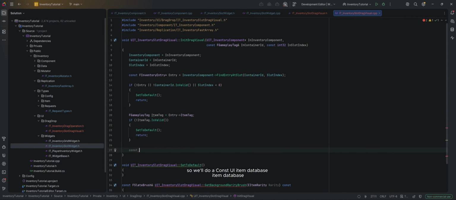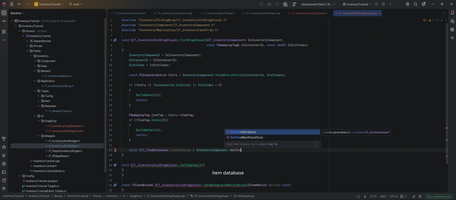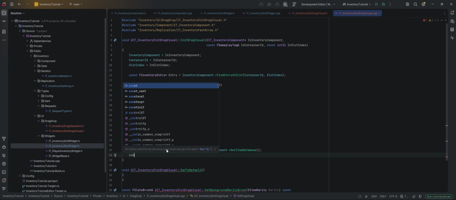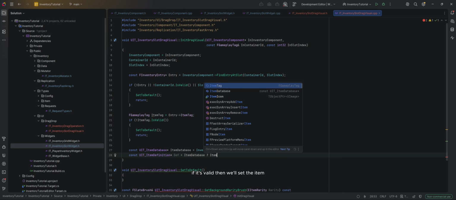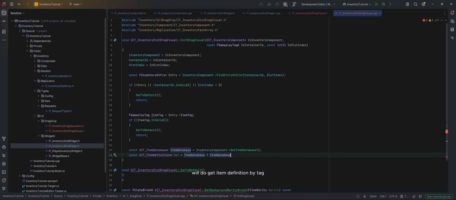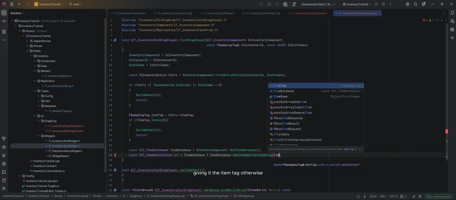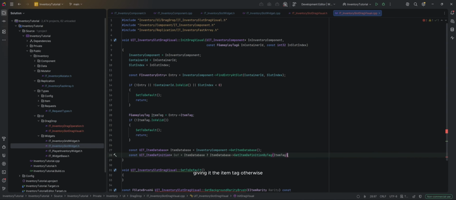So we'll do a const UI item database, inventory component, get item database. Const UI item definition, call it just def, get the item database. If it's valid, then we'll set the item, we'll do get item definition by tag, giving it the item tag. Otherwise, we'll just set it to null pointer.